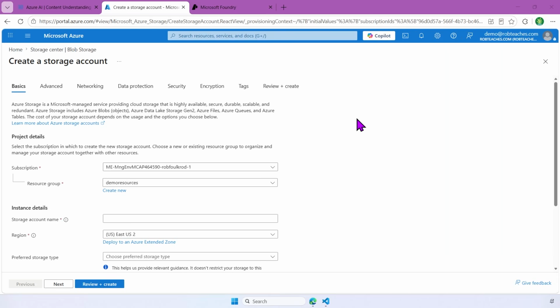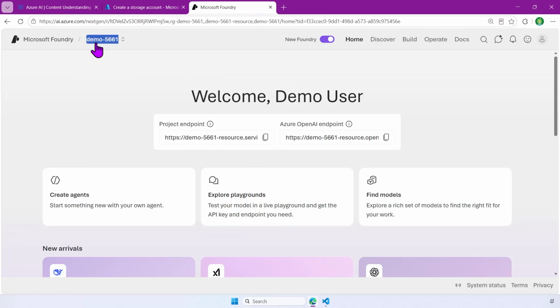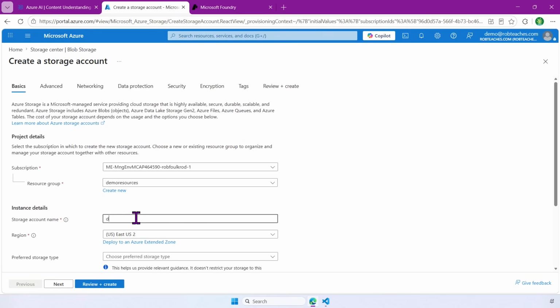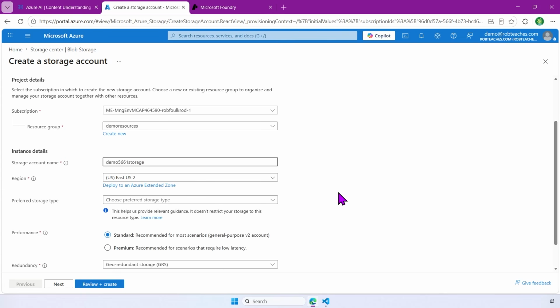Before we get too far into this, the first thing that we're going to have to do is build a storage account. So the content understanding system, when you go to build an analyzer, the data for that analyzer and for the project needs to go somewhere to persist. And so the first thing we're going to have to build here is a storage account. So our Foundry project that we've been working with here is demo 5661. So I will name this demo 5661 storage. That should get me pretty darn close.